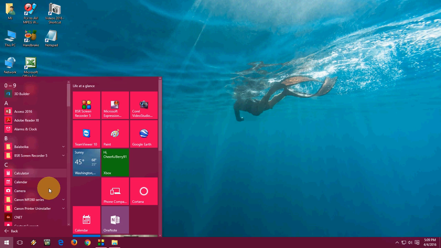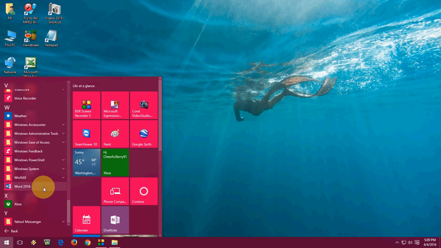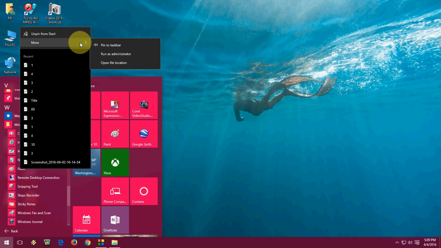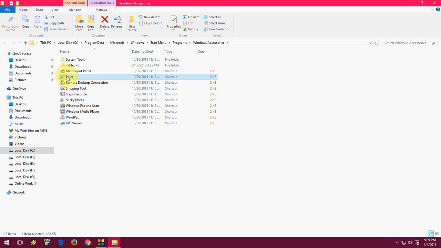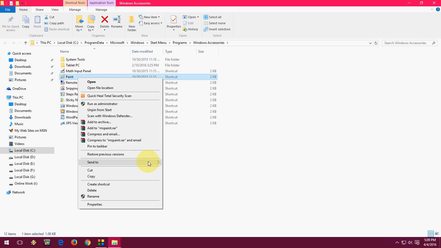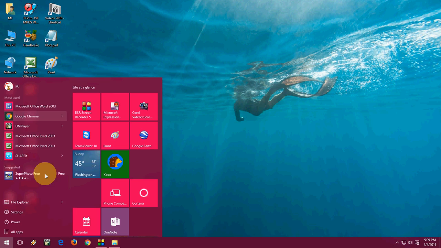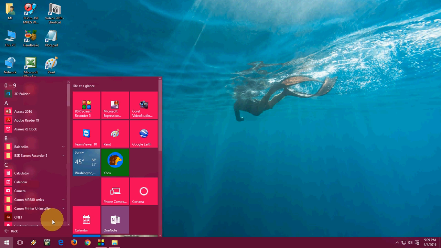So like this, do this method for all your daily use tools, like Paint. Right click, go to more, click on more and file location, and here it's already selected, just right click and then send to desktop. So it's on the desktop now. Yeah, you can do all these things.